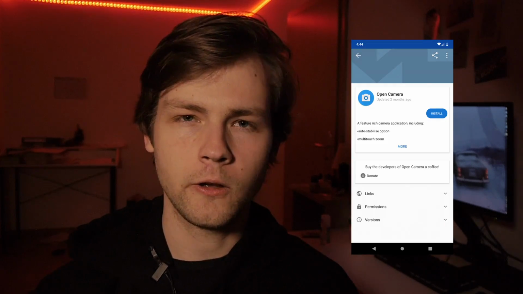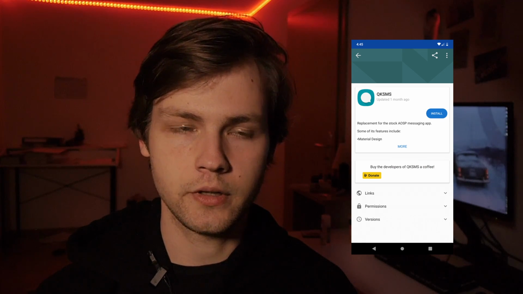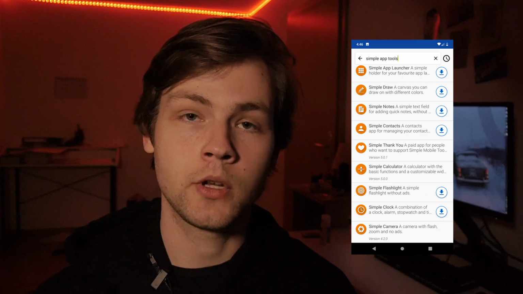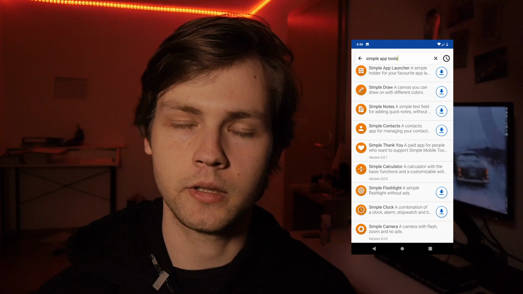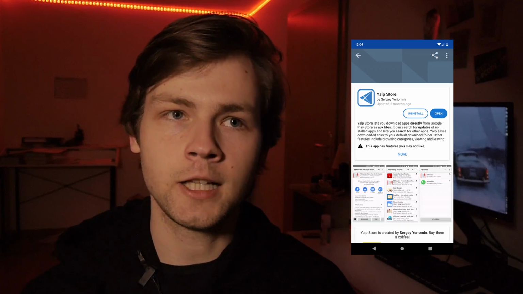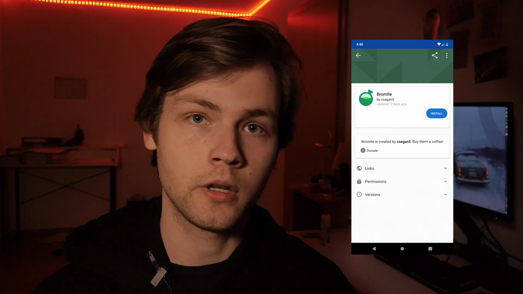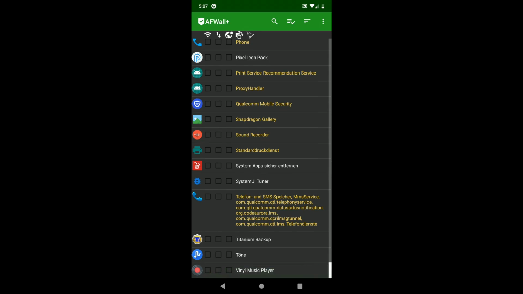Open Camera, OpenVPN for Android, OsmAnd, which is a Google Maps alternative, QKSMS, it's an open source SMS application, as the name suggests. Simple Apps, which I mentioned before, they have Simple Gallery, Simple Calculator, Simple Calendar, basically everything you need. The default icons are kind of ugly, but you can change them with an icon pack if you want. Termux, Vinyl, and Yalp Store, which I already mentioned before. For browser, you can either use Bromite, which you can download from Bromite repository on F-Droid, or download Firefox from Yalp Store.